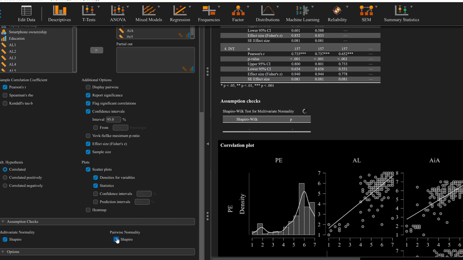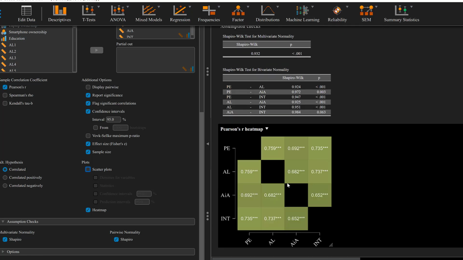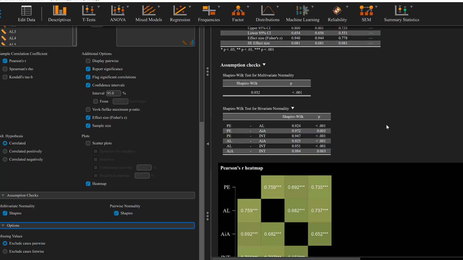So pairwise normality, Shapiro-Wilk, the same, is showing that some variables are violating normality. In fact, all of them are violating the normality except this variable that has a p-value of 0.06, which is above 0.05. We can also add a heat map if we want. So the heat map is going to be displayed like this for the correlations. Then for the options, we can have exclude cases pairwise, exclude cases listwise when it comes to missing values.